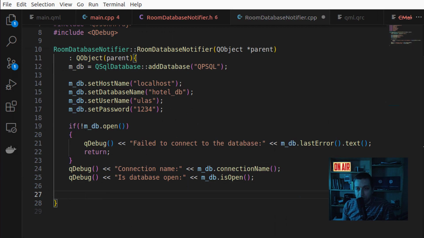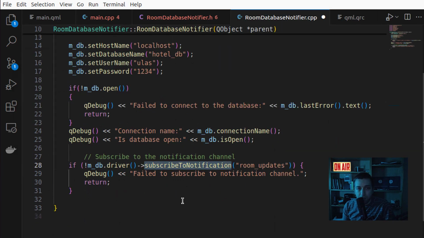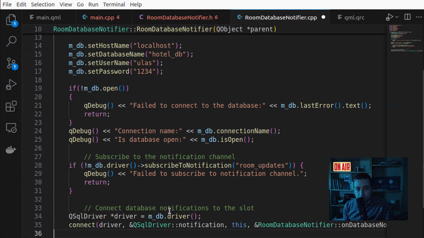Now we are going to subscribe to this notification system using the subscribeToNotification function. You see, it's so easy if you set up everything correctly. Using the interface is quite easy. So this is roomUpdates, that's the name, if I'm not wrong, it is roomUpdates. Right? And we need to create a function later and connect this to the database.